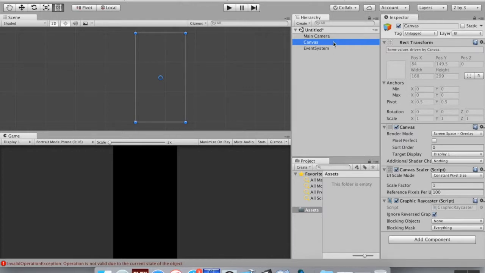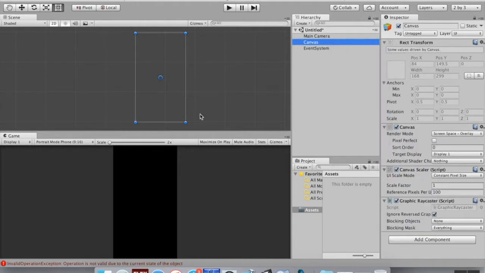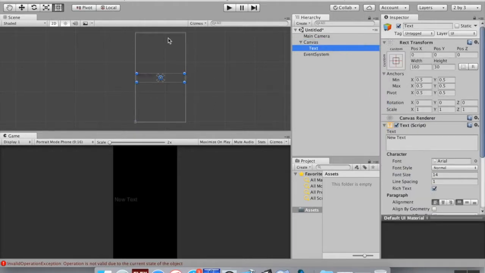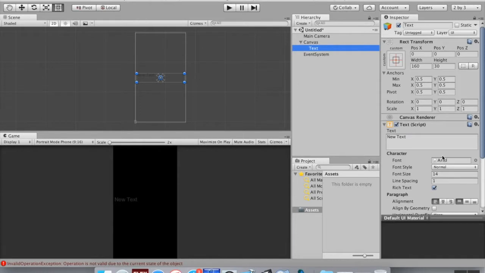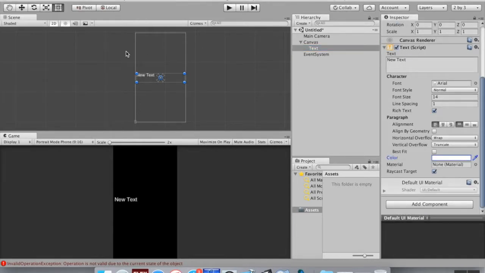So I'm going to highlight this, and I'm going to create some UI elements inside of it. The first thing I'm going to make is some text, and this text is going to be my title text that I'm going to have at the top of the scene. Now you can see here it creates this text, and it's kind of this gray color. Because my background is black, I'm going to turn that text white. I'm going to move this box to the top of the screen. Zoom in a bit here just so I can see it better.